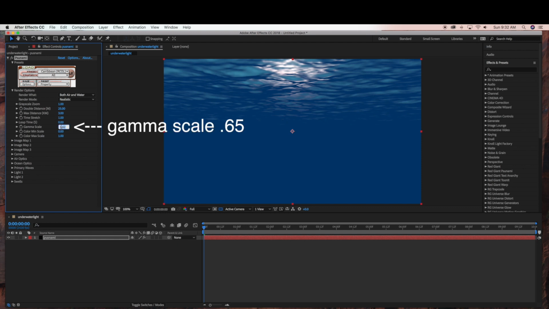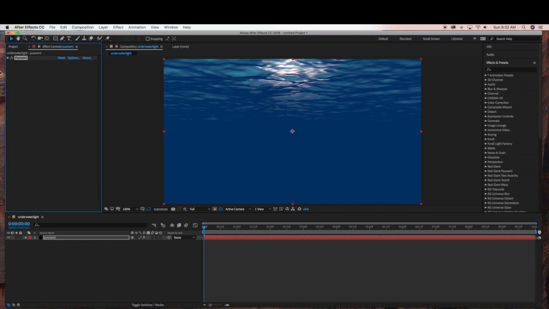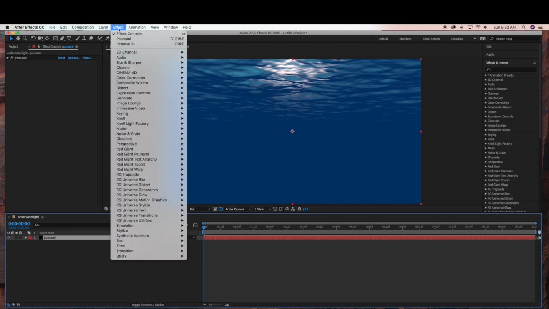Now under Render Options, Gamma Scale, I'm going to change to 0.65. And now we're going to be adding Trapcode Shine just to bring some nice light coming in. So what we're going to do is add the Shine effect to our Tsunami layer. So we're just going to go to Effect. And then under Trapcode, we're going to select Shine.